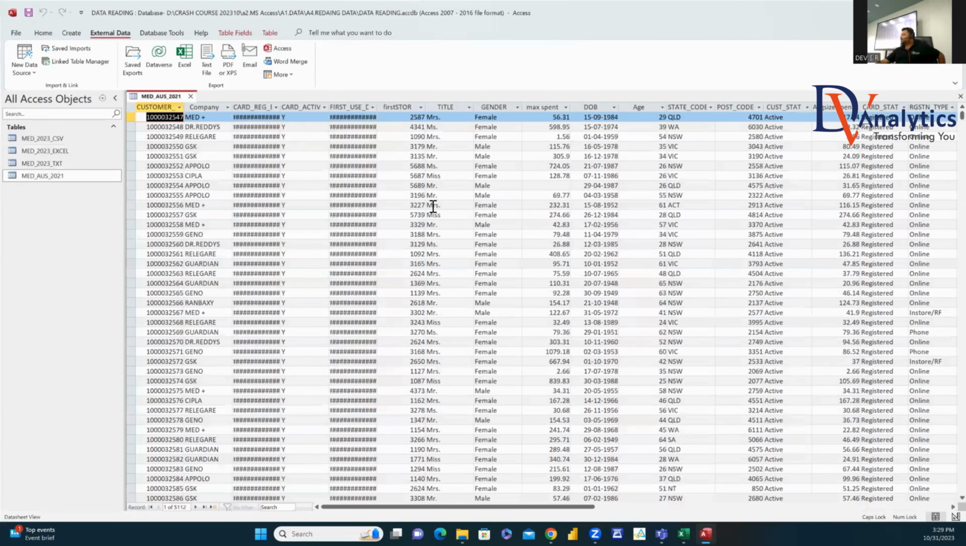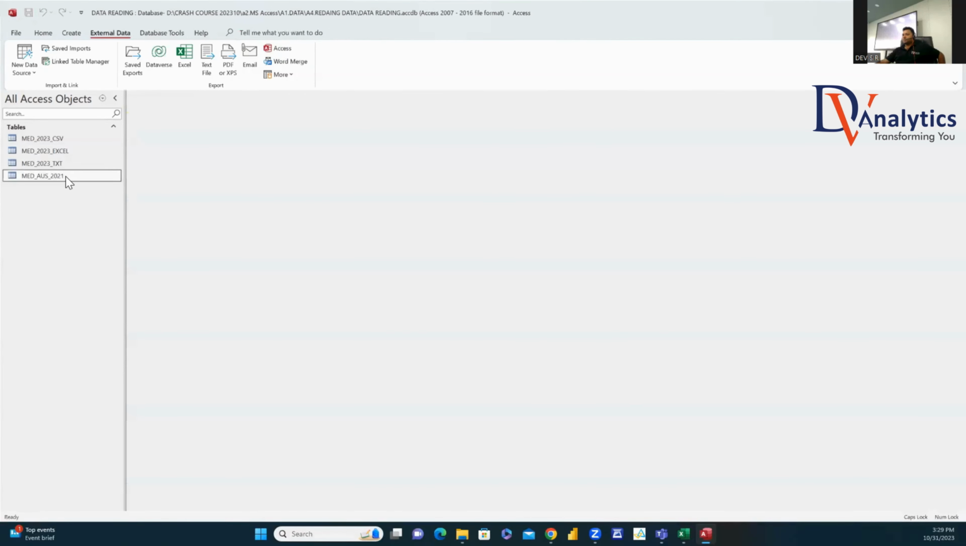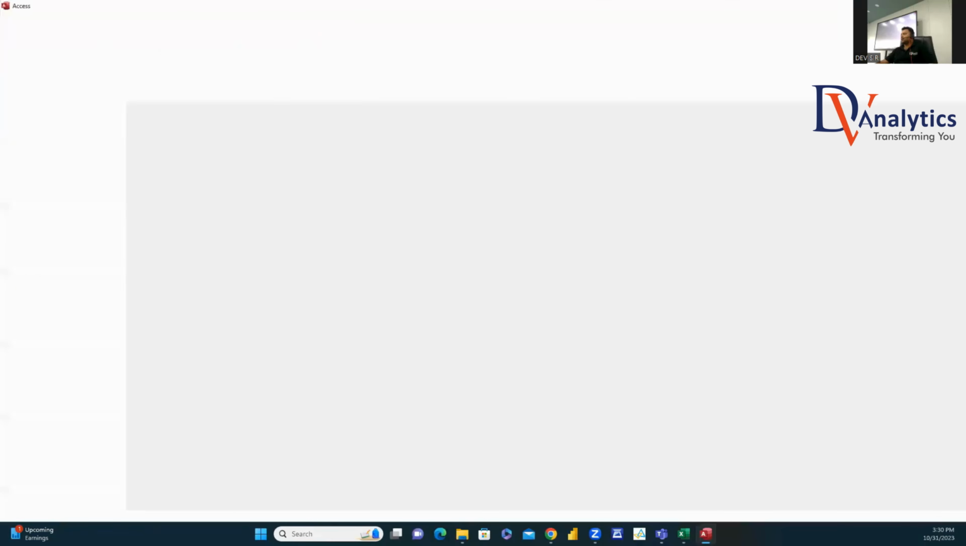Can you see the table is coming, guys? What's the table name? Rename it made_2023_access. This is how I understand how to go for importing data from Access to Access, Excel to Access, CSV to Access, text file to Access. I can do it. Okay.